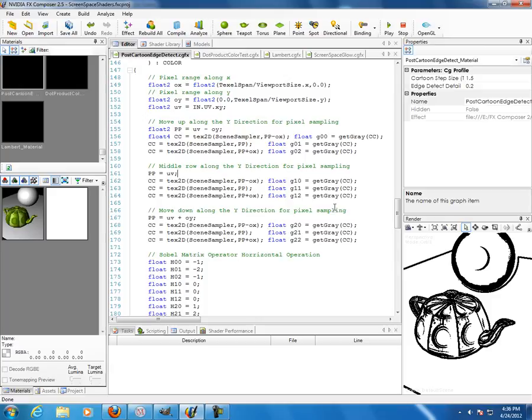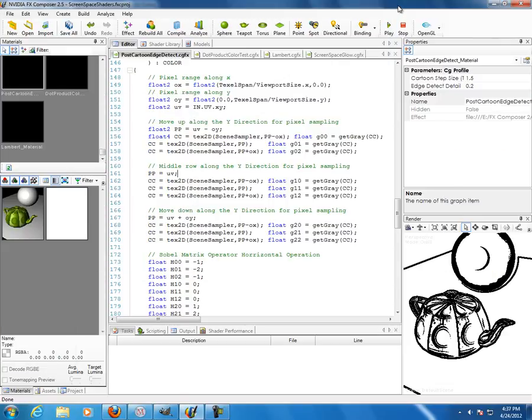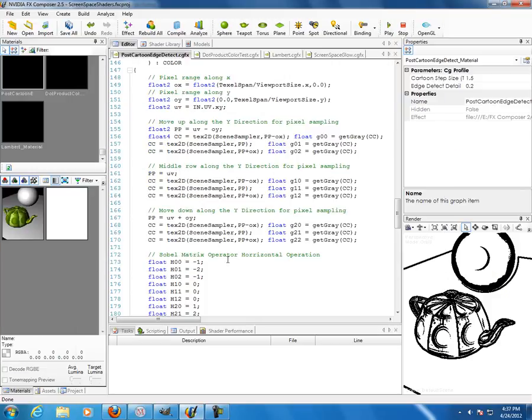And then we're going to do our dot gray, get gray again for the dot product, sorry. And then now we need to move down one row. So to move down one row, it's going to be plus. So this moves us vertically down and places us here. So that's what we're getting with this UV for the PP here. Now we just need to move over one to the left with that. So that puts us down here, which would be 20.